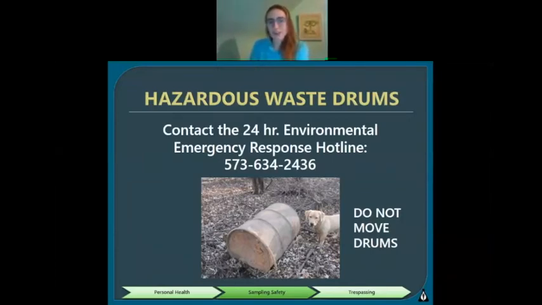Especially after some high flow events, you may find some waste that needs to go through proper protocols. So if you come up and you find a drum at your site, that is something that you need to report to the emergency response hotline. Please do not touch or move the drums if you come across one.